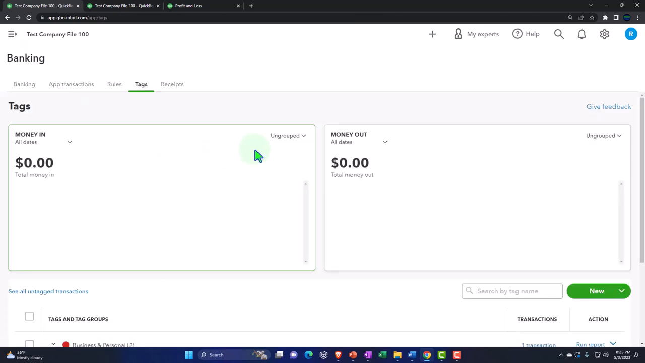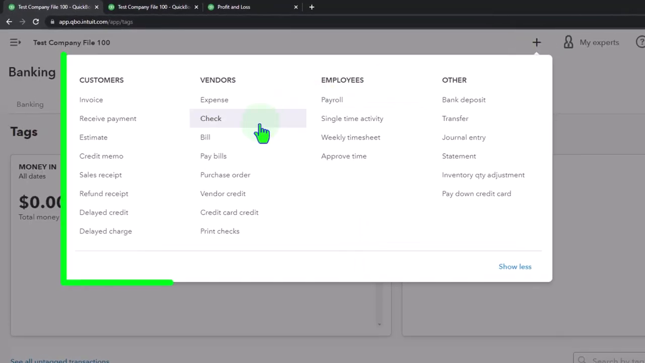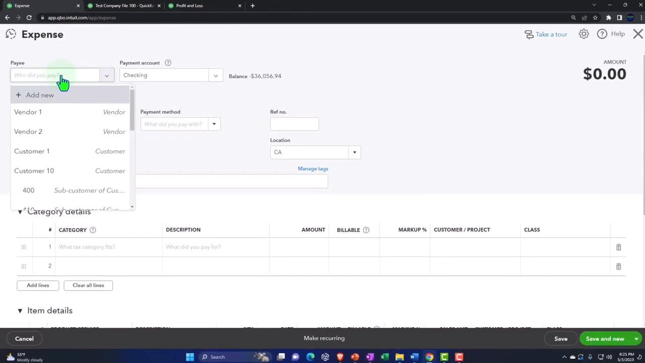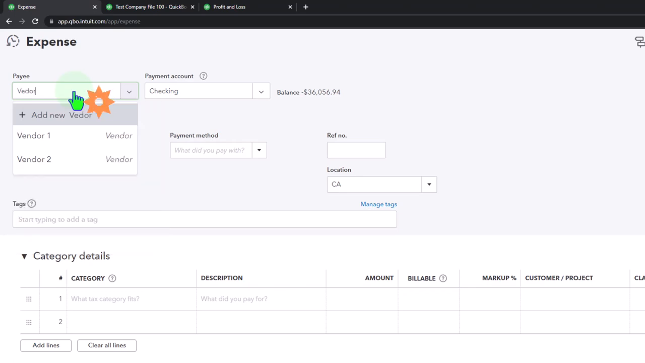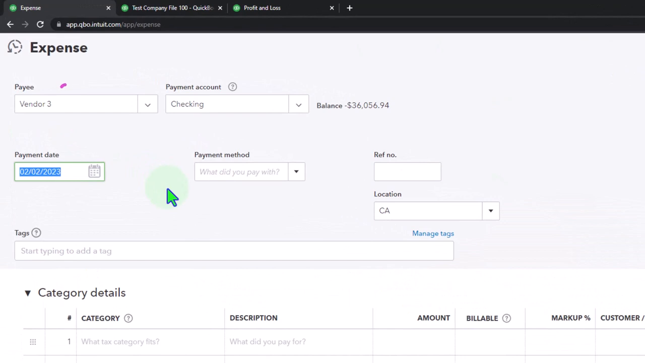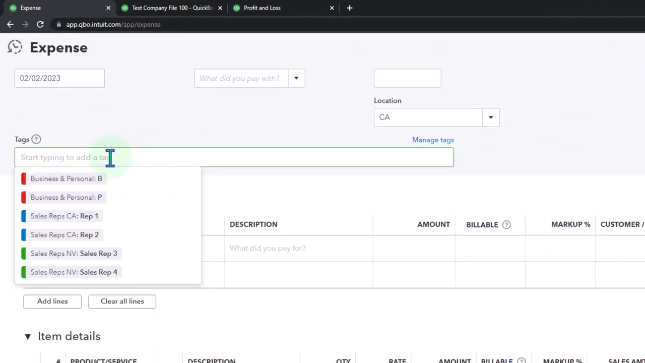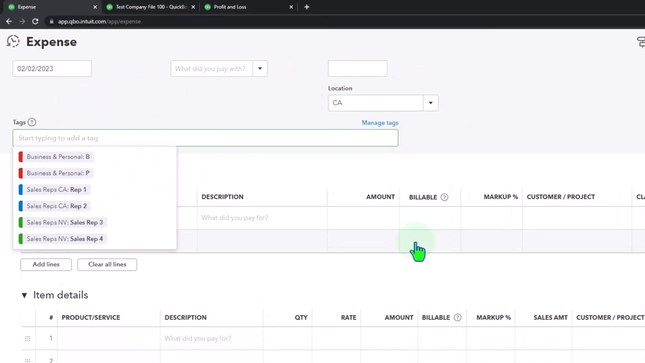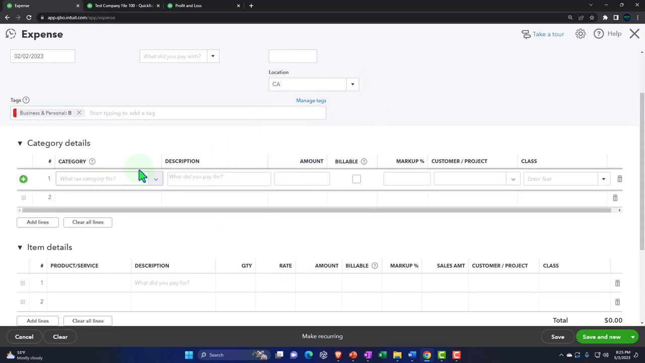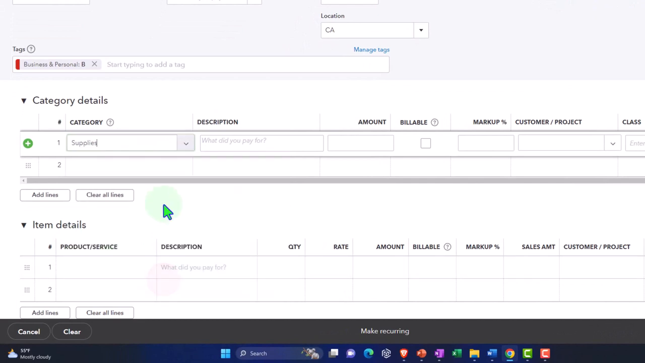And let's say we put some expenses in place here and we'll hit the plus button. And let's say we have some expenses, and let's do another vendor, vendor three. So we're gonna pay someone in February. And then again, the tags are up top. So I can't really assign it line item by line item, but I'm gonna buy something that's purely for business. So let's say this is gonna be business supplies for $600. And it's gonna be going to that tag.